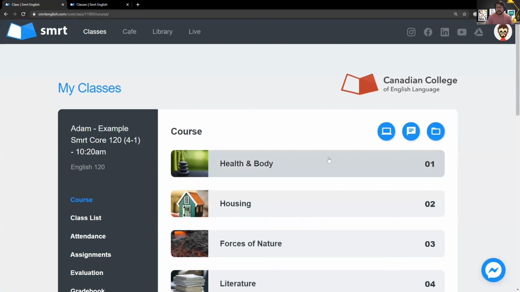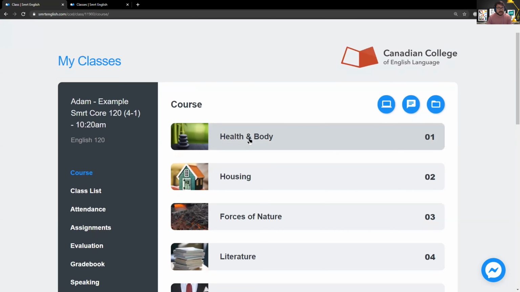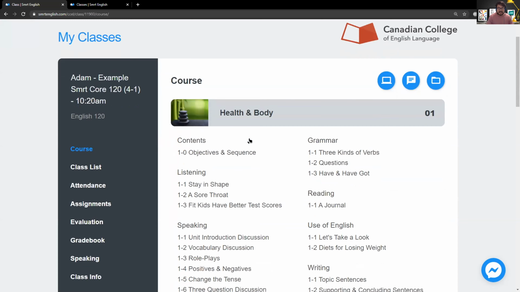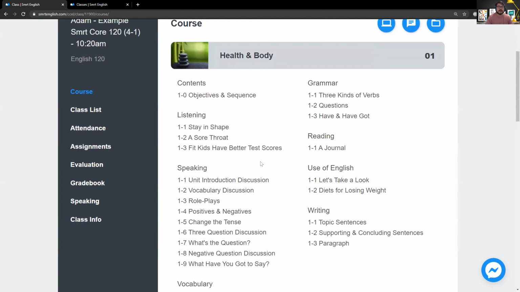As I said earlier, clicking on the computer here is going to open up your online classes. But when you're in class, you're going to be going through and using our online material. Let's take a look at an example. When we click on one of these boxes, like health and beauty here, it's going to open up all of the lessons. Let's take a look at an example grammar class.